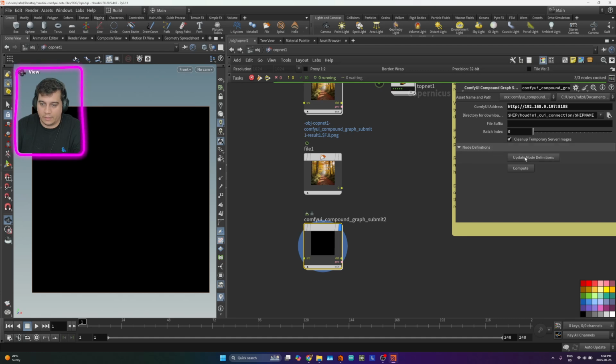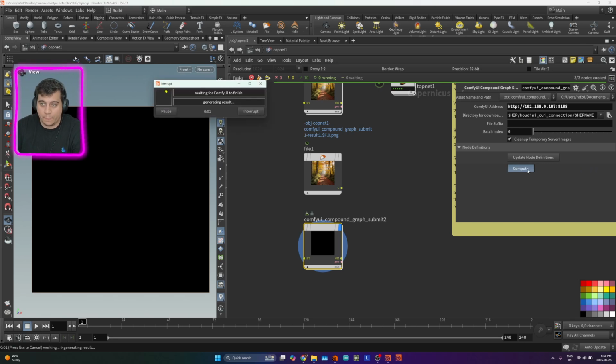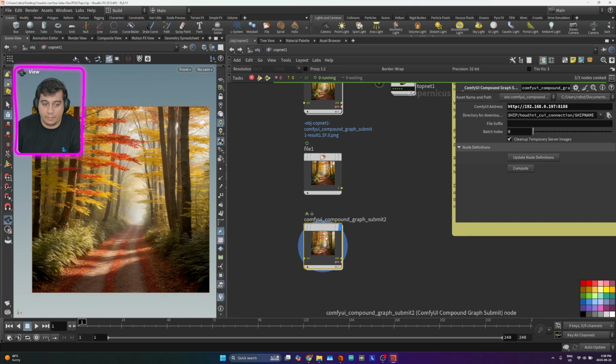If you just set up or just installed that model, remember to restart. If you install any new custom nodes, remember to update node definitions. But for this time, I think all I gotta do is hit compute, and it's sending the job to the other machine. The job is there, and we should get the image back real soon. Awesome, the image is back.